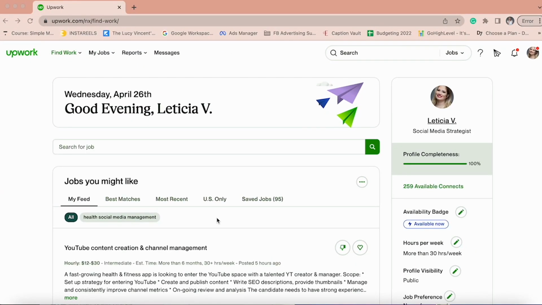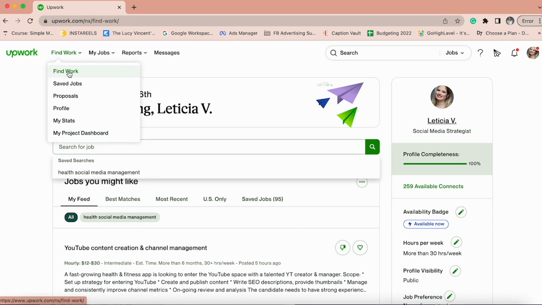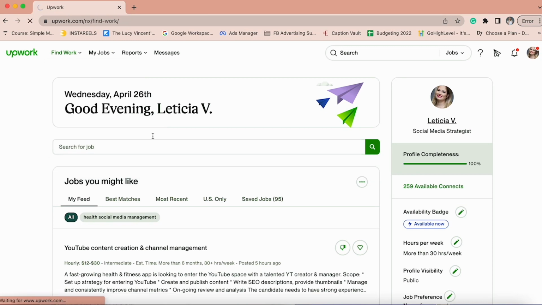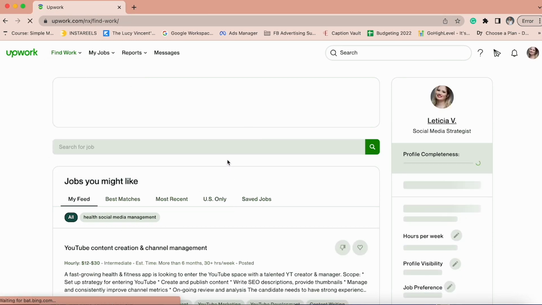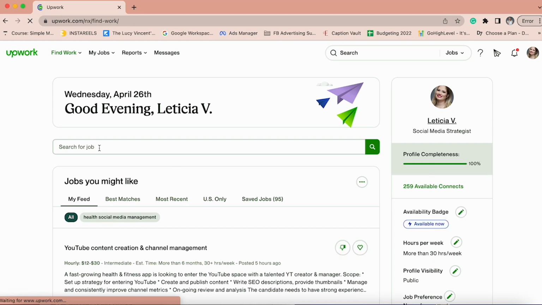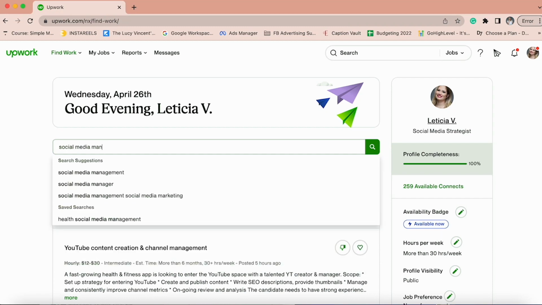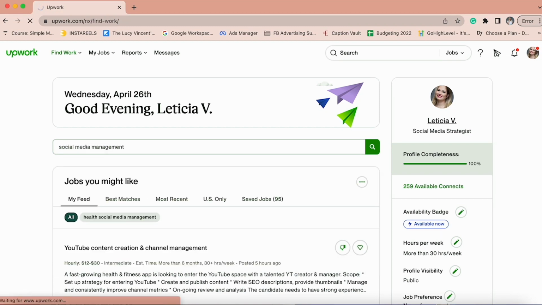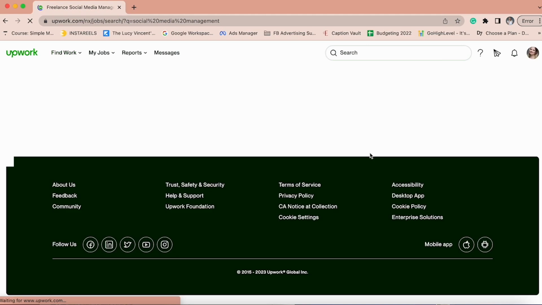All right, so here we are in the Upwork website. You have logged in and you are going to click on Find Work, okay? Find Work. This screen is going to pop up, and here there is this search box, and let's say you are looking for social media management jobs. You're gonna click on search.